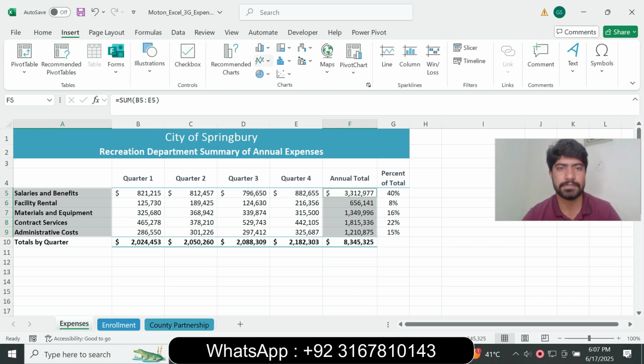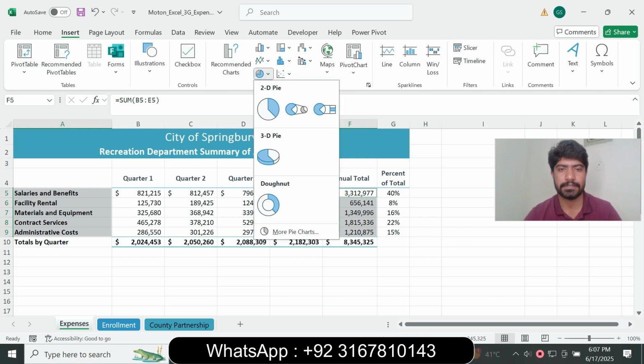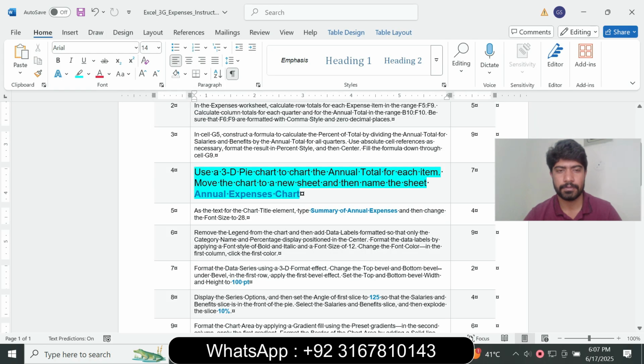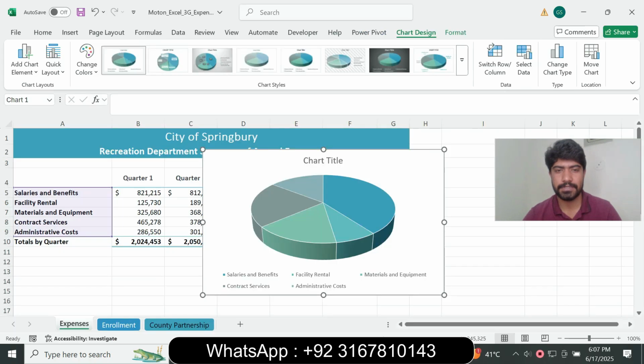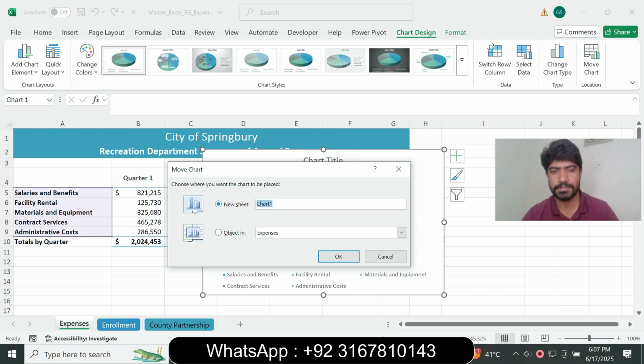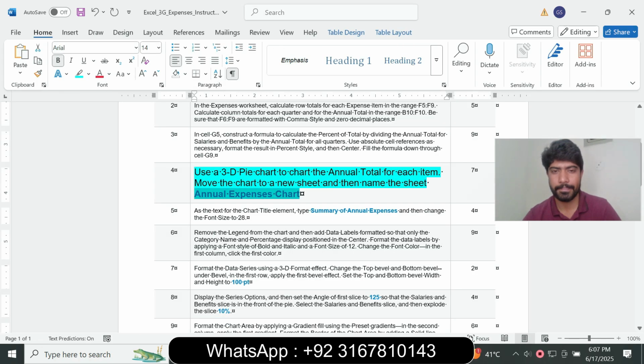So go to the Insert tab, go to the Charts group and click the 3D pie chart, and next move the chart to a new chart sheet named Annual Expenses Chart. So copy the chart sheet name, right click the chart, choose Move Chart, and the new chart sheet name is Annual Expenses Chart. Click OK. So question number 4 is complete.